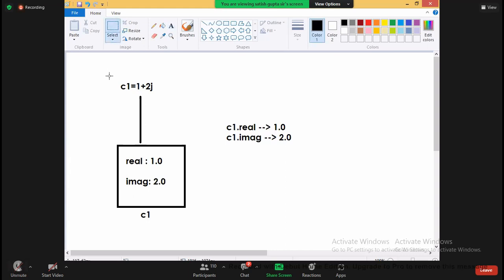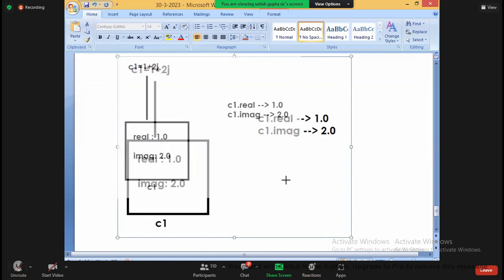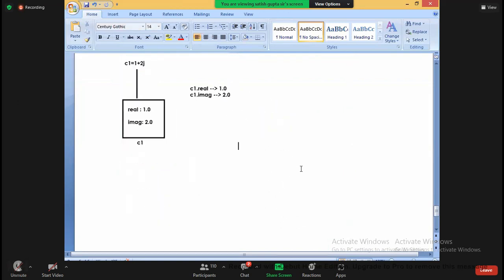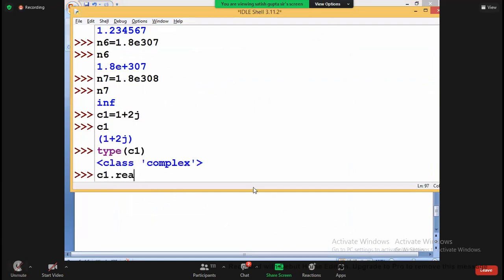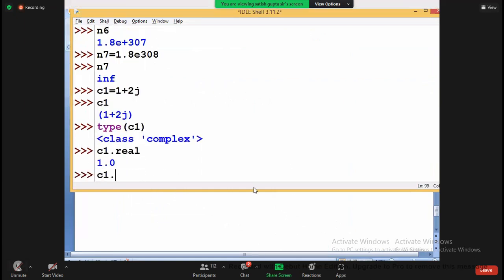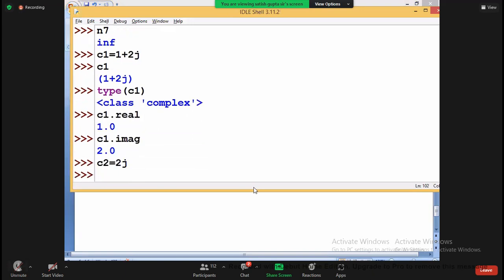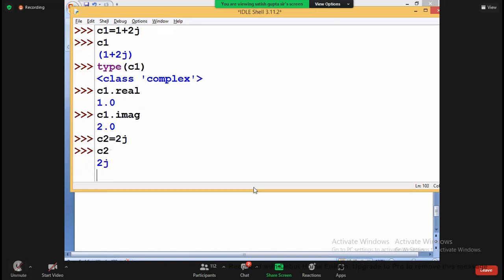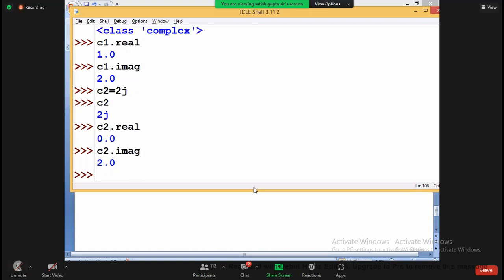Please just try to understand this. Okay, this is very simple, but it is very important because you use it in all types of numbers. c1.real, c1.imaginary. c2 equals 2j. Now, if I say c2, what is the value of c2? 2j. c2.real, what is real? 0.0. c2.imaginary is 2.0.